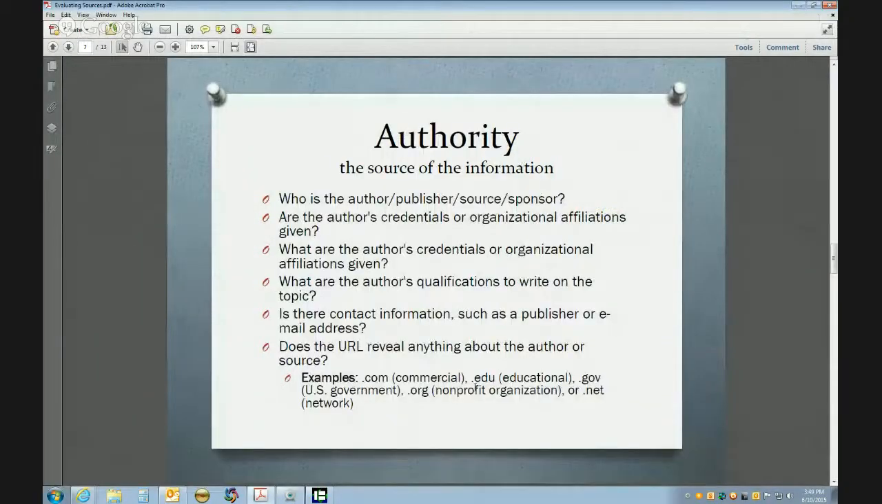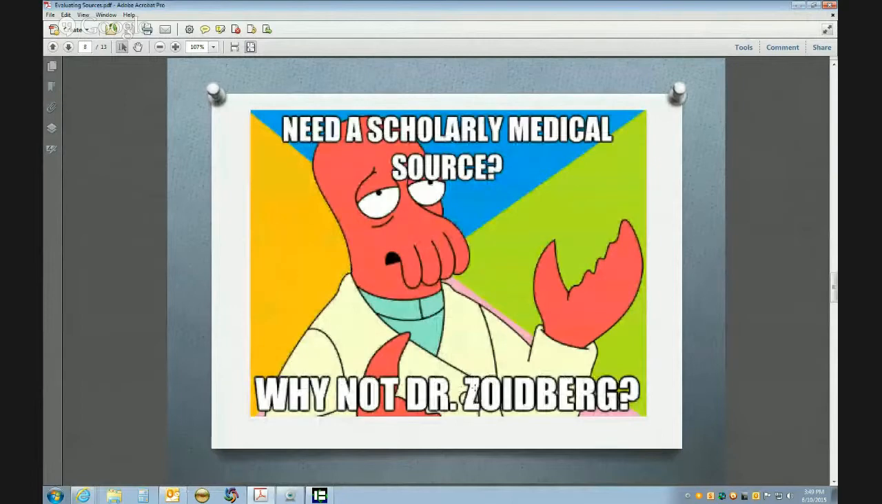Back. Authority on this. Scholarly medical source from Dr. Zoidberg. Would you go to him? No.